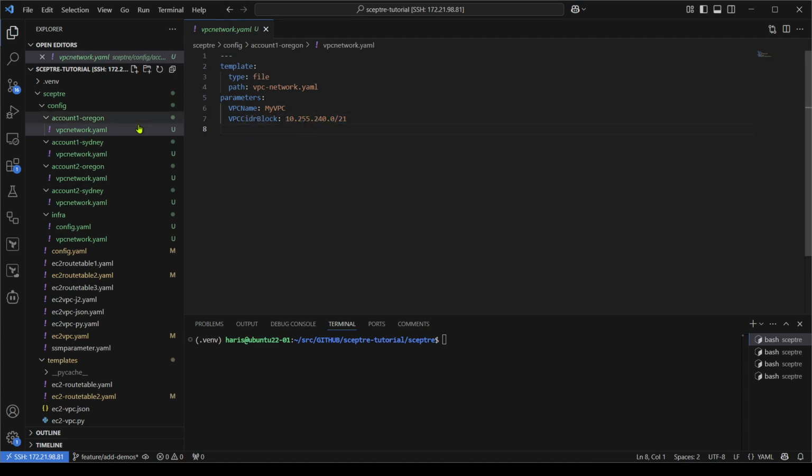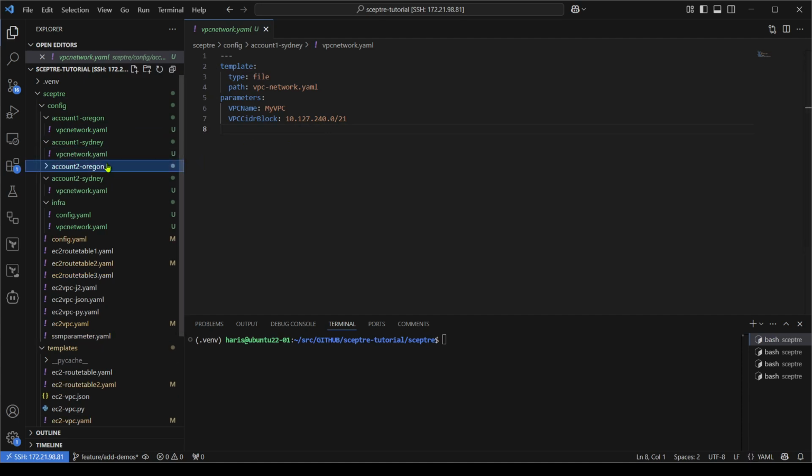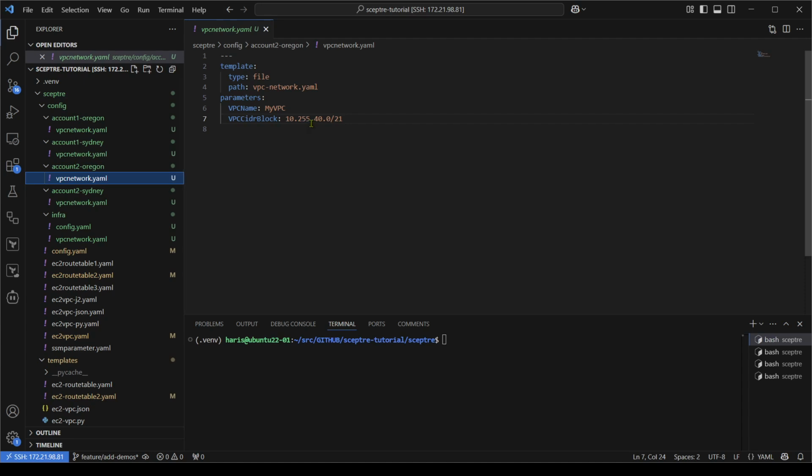So in account 1 Oregon, it will have 10.255.240.0/21. Account 1 Sydney will have 10.127.240.0/21. Account 2 Oregon will have 10.255.40.0/21. Account 2 Sydney will have 10.127.40.0/21. This is acceptable, but eventually you will need to add more config in your Sceptre config directory.